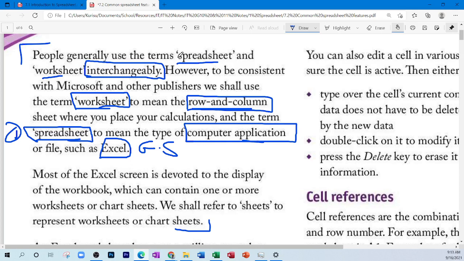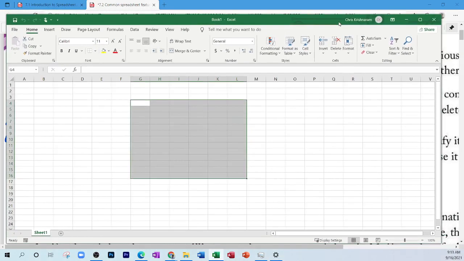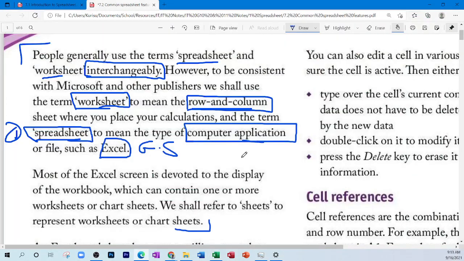Good. So remember, the words can be used interchangeably, spreadsheet and worksheet. But mostly we would say the worksheet is the rows and columns, and the spreadsheet is going to refer to the application, the actual application. So Excel is a spreadsheet.